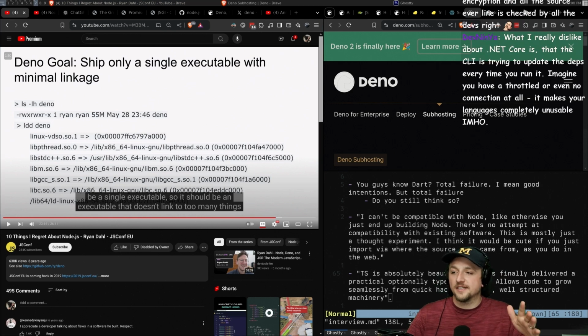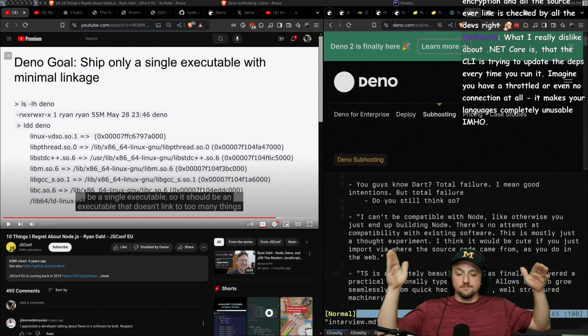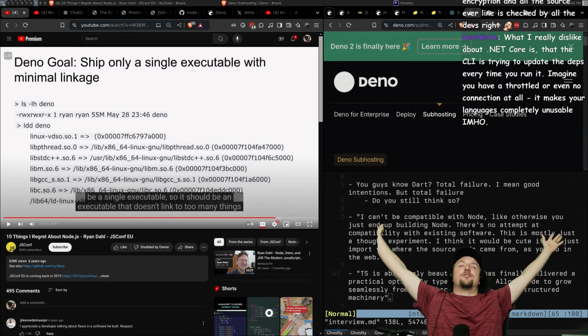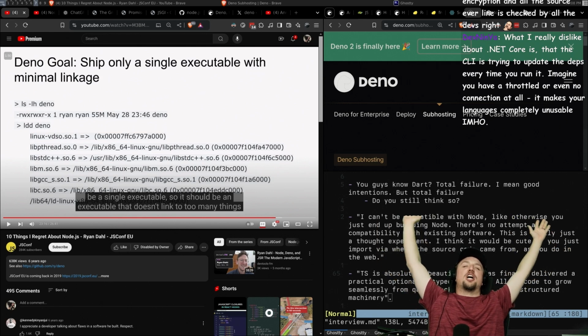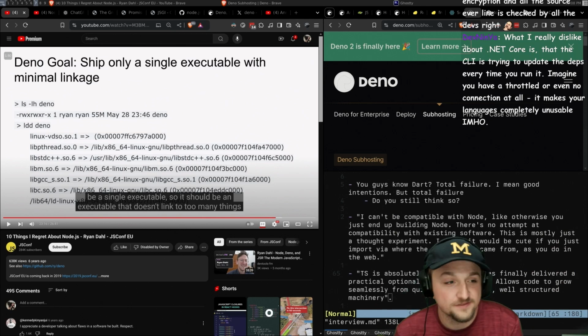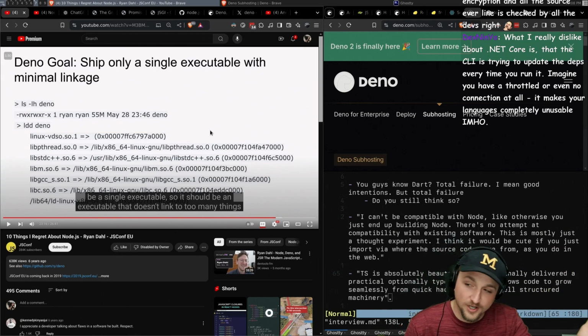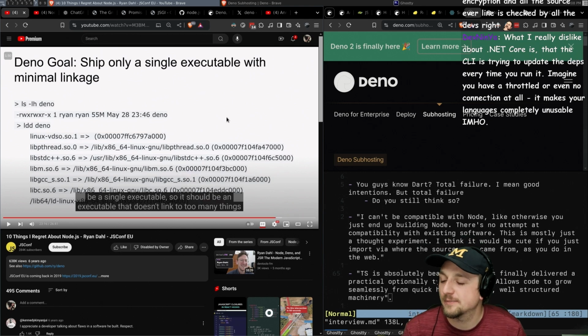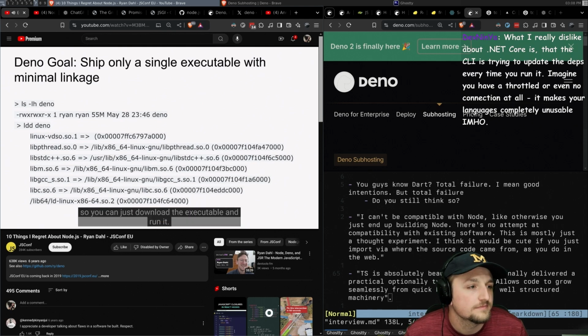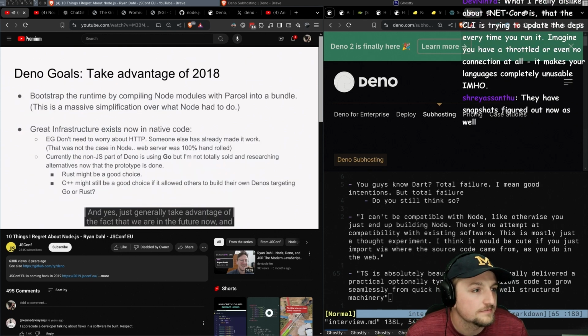So, guys, here's what you have to understand. Everything has trade-offs, so you can only compare things to each other, not in a vacuum. So you have to compare it to what the other options are. An executable that doesn't link to too many things, right? So you can just download this executable and run it. And just generally take advantage of the fact that we're in the future now, and things are great.